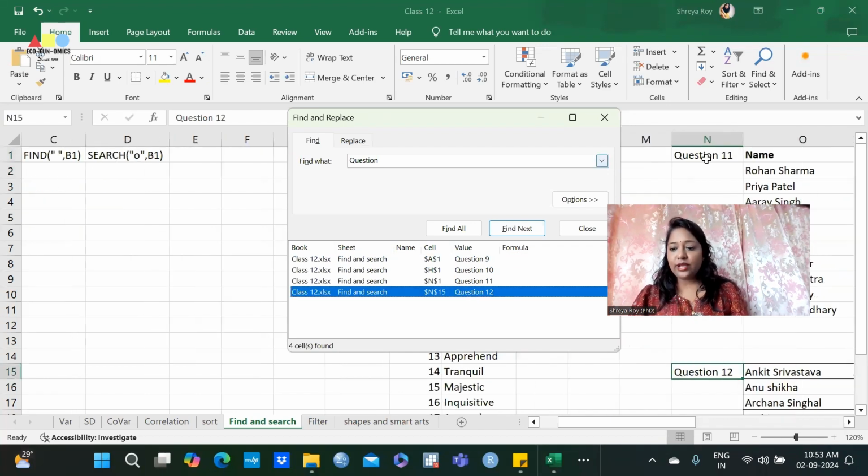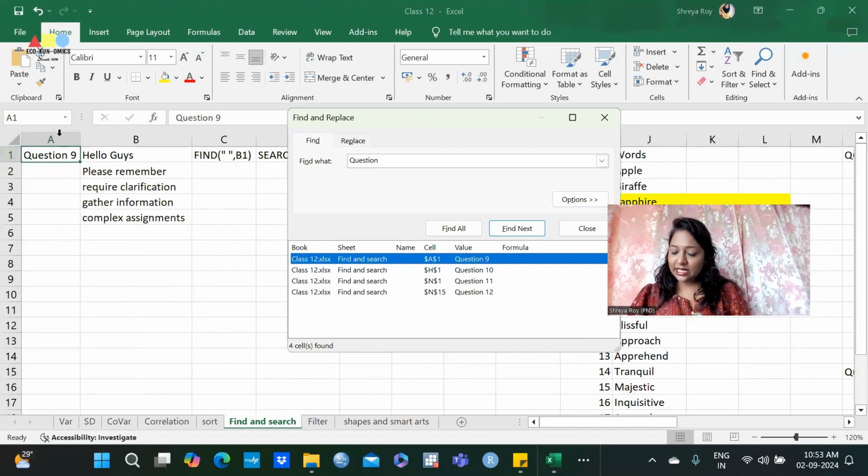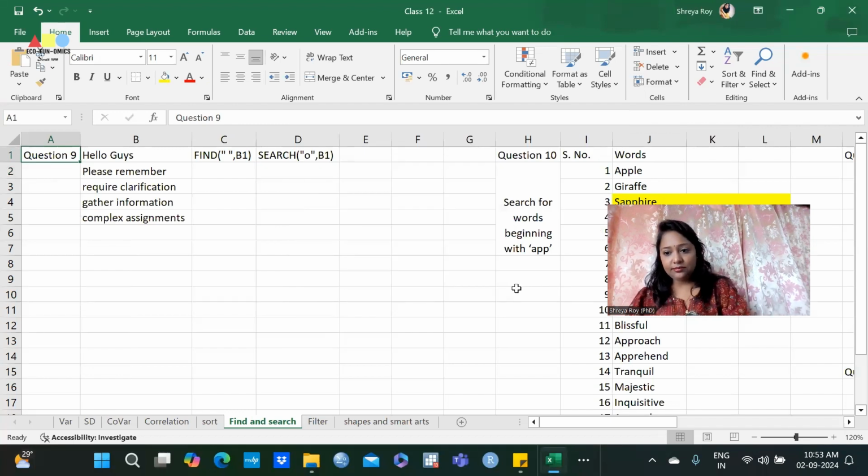Let's say I click on question 12. So it gets highlighted over here. Now let's say I click on question 9. So question 9 is selected over there. So this is one of the basic methods of find. We'll do more in the next sheet.